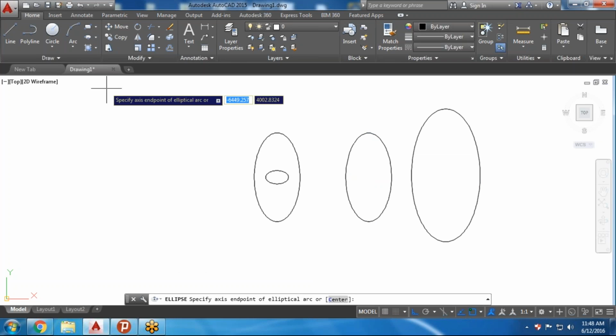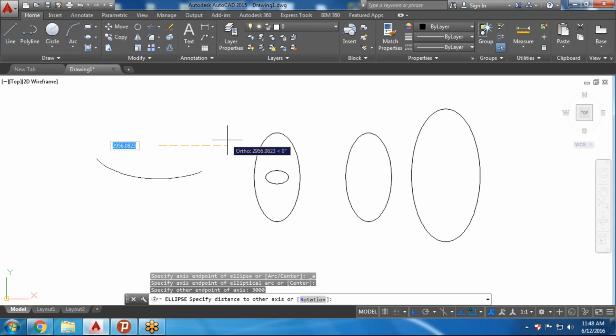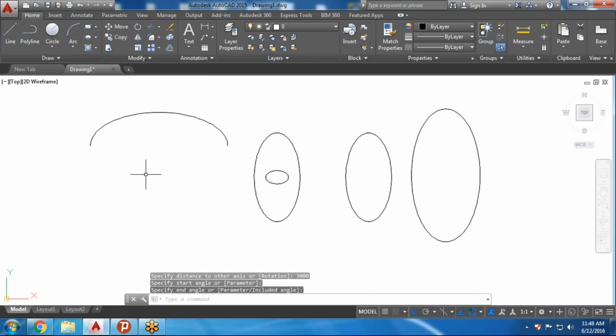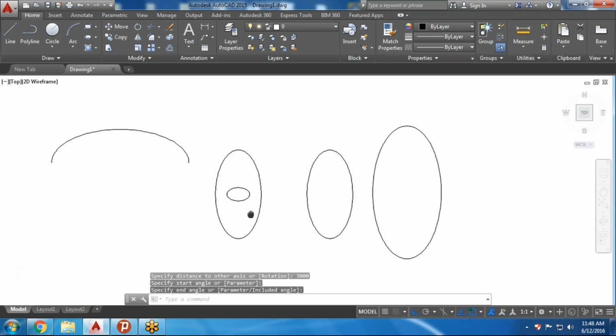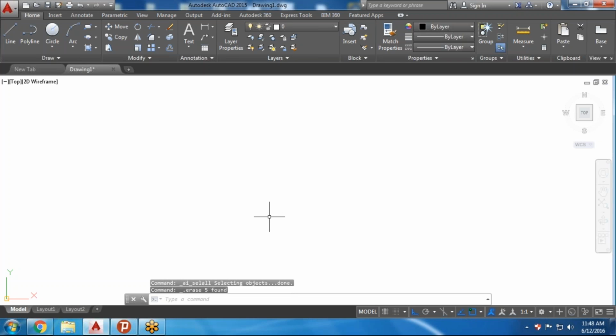Now third is the elliptical arc. Provide the center point here and give the next point, which is 3000, and then provide the next point, 3000. After that just give the first point, and after that provide the second point. So it will be like an open arc, right? It will not be closed. So this is called an ellipse. Ctrl A for selecting all, press delete.